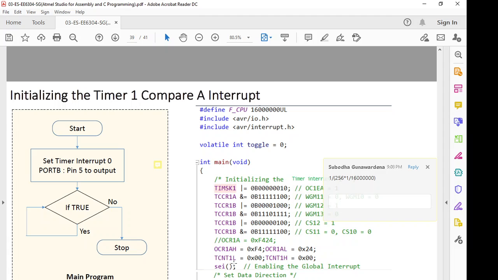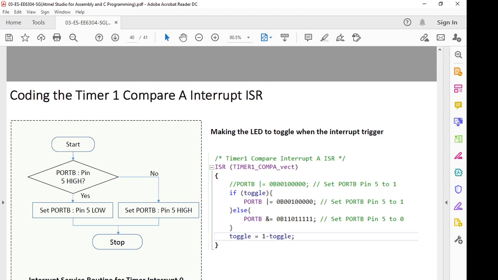Now we have configured our timer interrupt, and then we enable the global interrupt, and we set the data direction for port B. I'm going to set most of these pins as output, so pin 5 is also an output. Now I have set the data direction of the pin as well, and I'm going into a never ending while loop, and I'm going to stay in the never ending while loop until we get the interrupt. So when the interrupt occurs, we are going into the timer interrupt service routine.